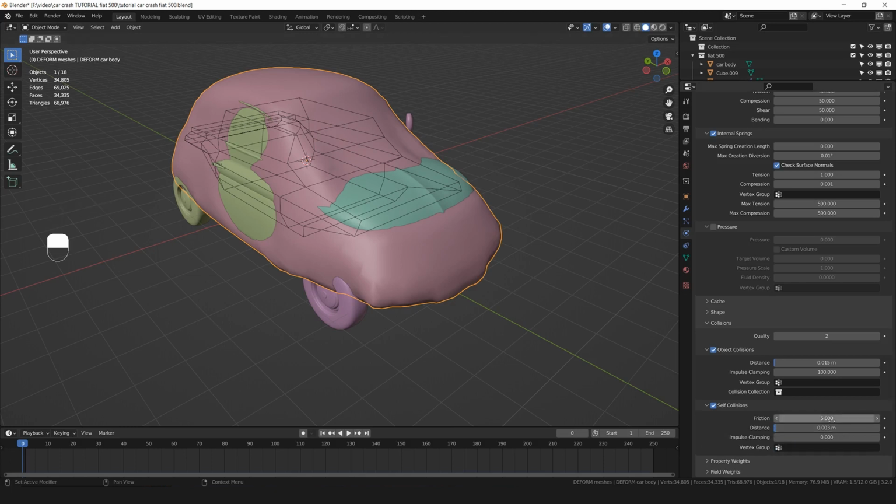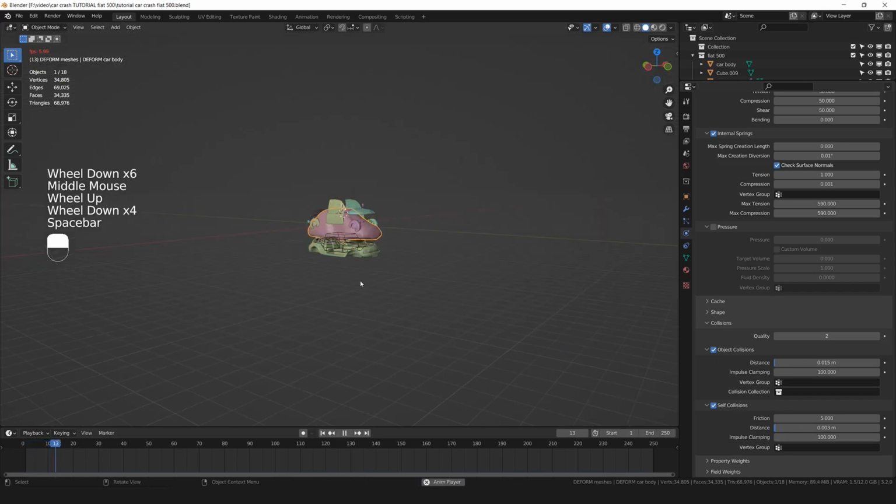Of course, these are values in meters for the distance. They really depend on how big your scene is. So you can't take these values as absolute. Impulse clamping, again, I'm gonna put this on 100, so that we are killing the glitches in the collisions for both the self-collisions and the collision here. And now let's try to play the animation and see what happens.